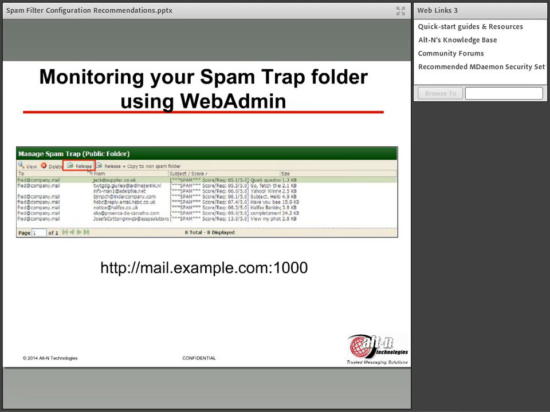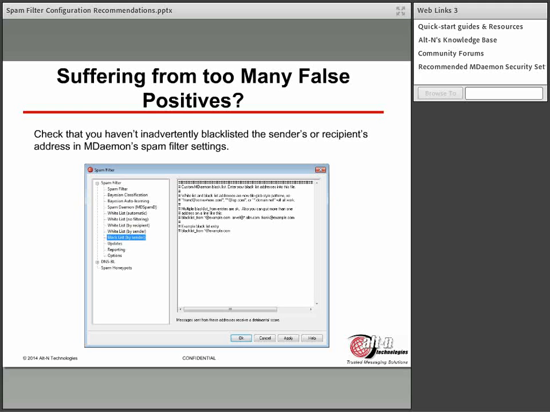So after releasing any false positives, you can then highlight the remaining spam messages and then delete them to clear the Spam Trap folder. And if you find that you're suffering from a lot of false positives, again, check to make sure that you have not inadvertently blacklisted the sender's or the recipient's address in the MDaemon spam filter settings.